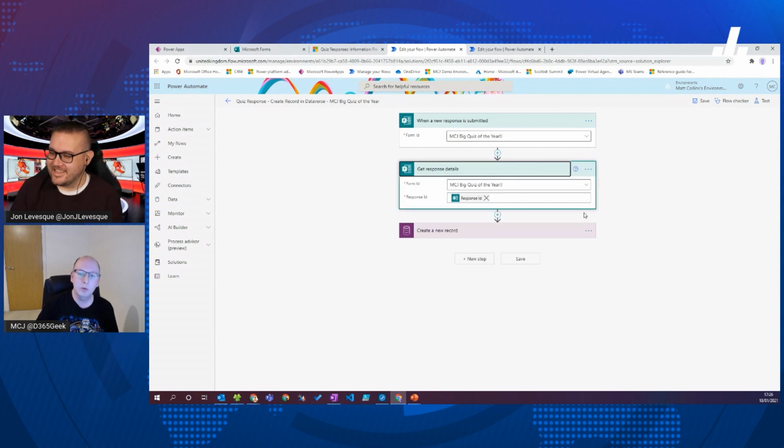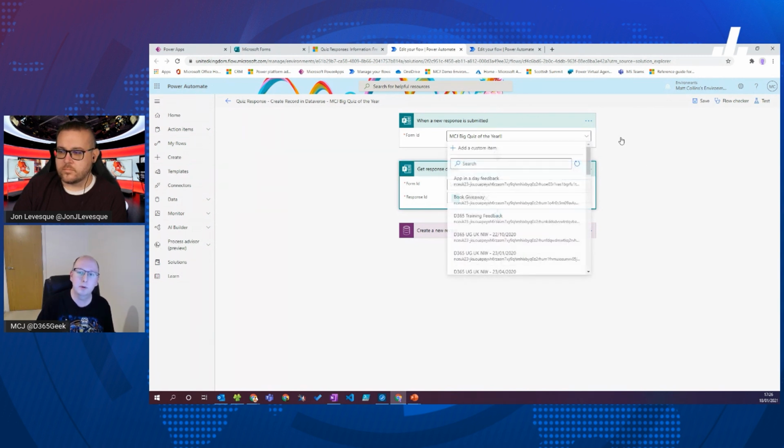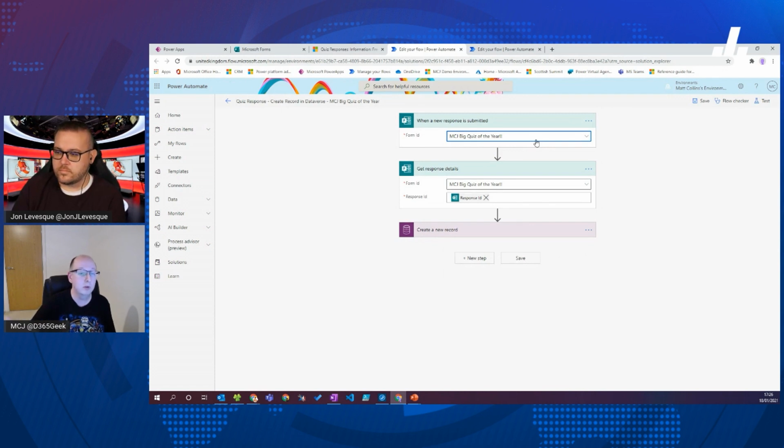So this is the only part of the solution where you need to build this for each quiz. The reason being is that you need to link your Microsoft form to the fields that you want to populate in Dataverse. So the trigger for this is when a new response is submitted. This is a Microsoft Forms trigger, and you can select from a list of all of your different forms that you have in your system.